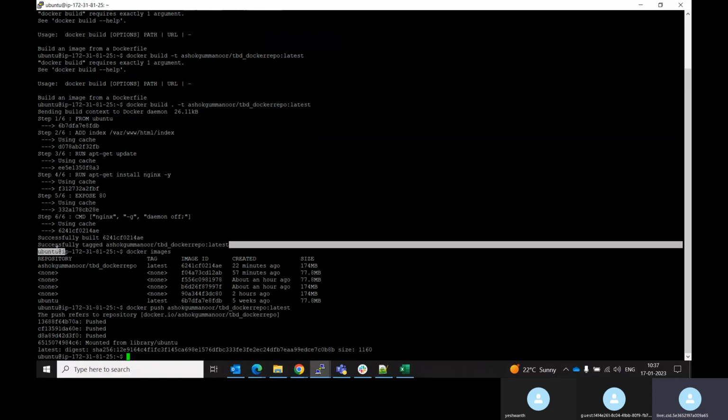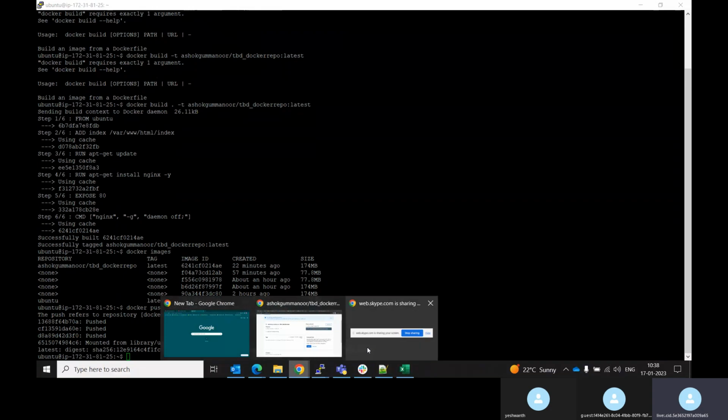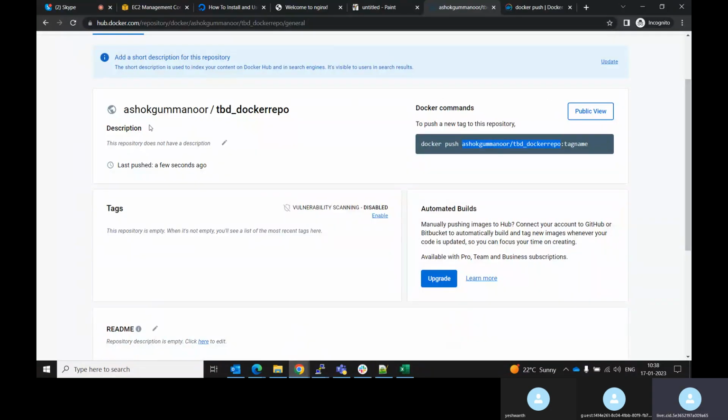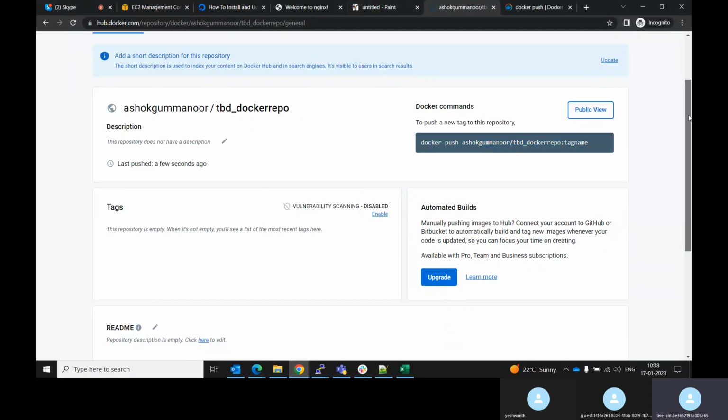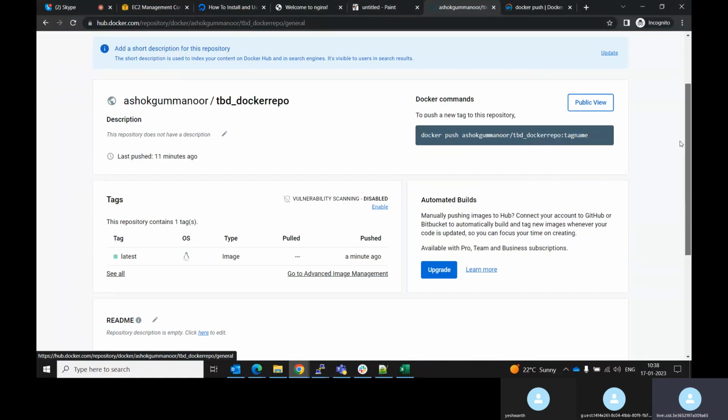It will build a new Docker image for you, and it will be showing like this: repository, docker images, latest. If you want to push, the command will be docker push along with this repository, colon, latest, the tag name. So now it has been pushed into the Docker image. Now if I refresh here, see, now I have a latest one.